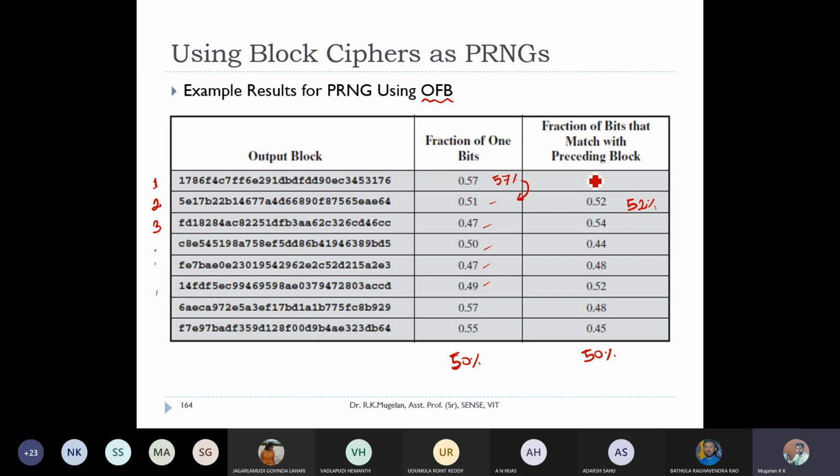For example, if you have a seed value, then you'll be using this one as a seed for the next block, this one as a seed for the next block, so that they are totally differing, roughly 50%, from the present output with the previous output, right?